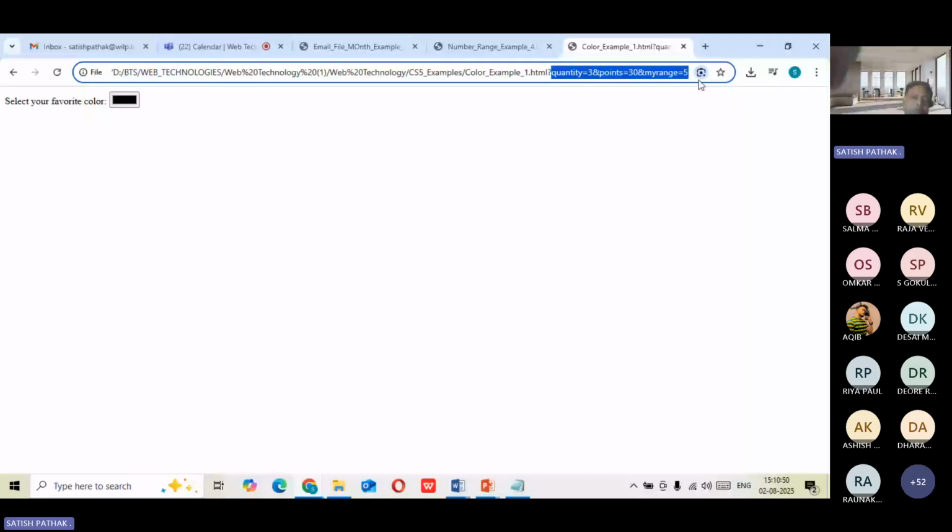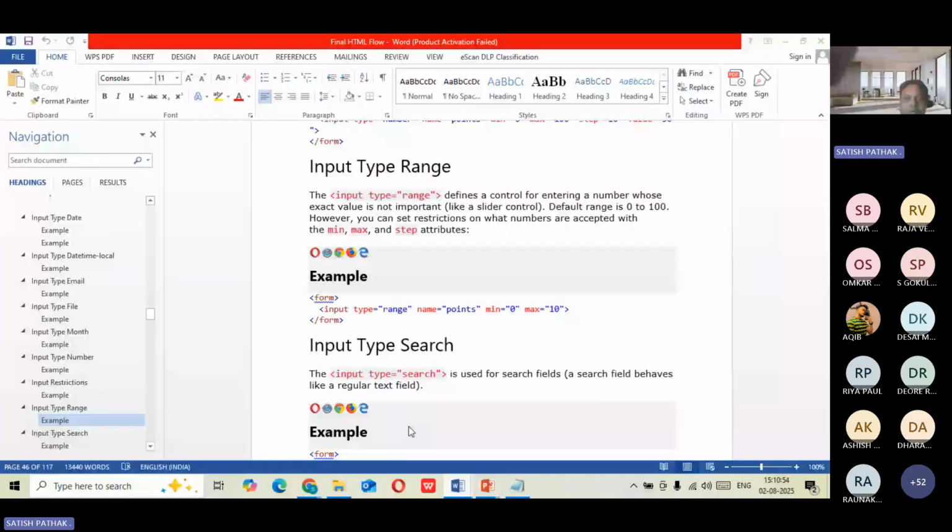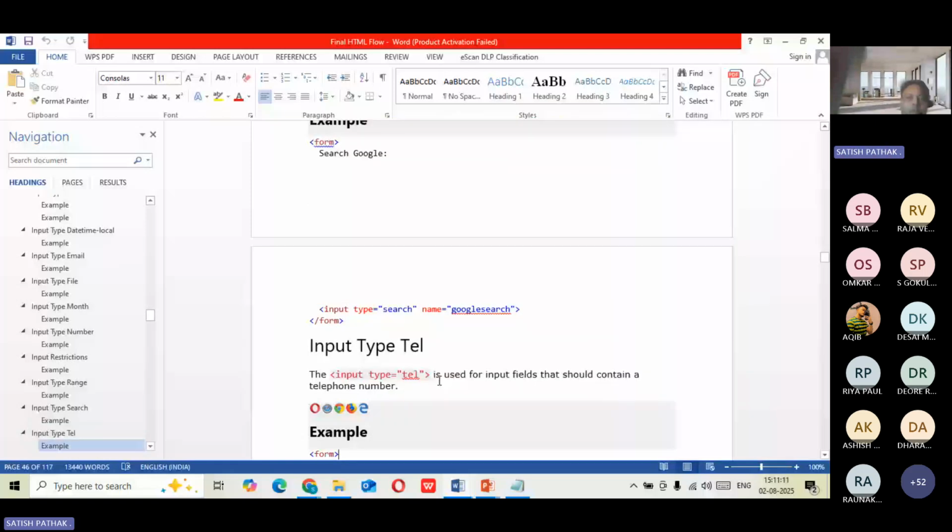Let's see what other attributes we have. After range, we have search. It will allow you to search like Google. It is used for searching a field. We have it like a regular text field. You just type input type equal to search. It's a very fantastic thing that has happened to web development.